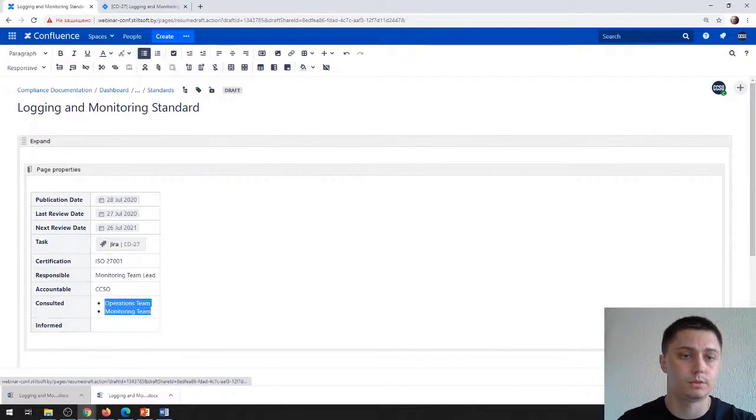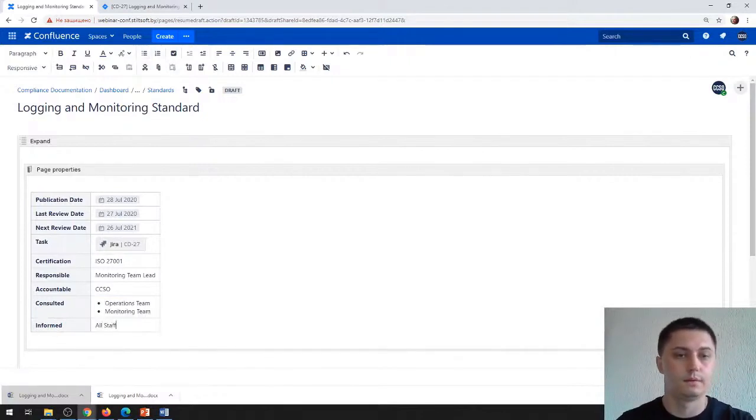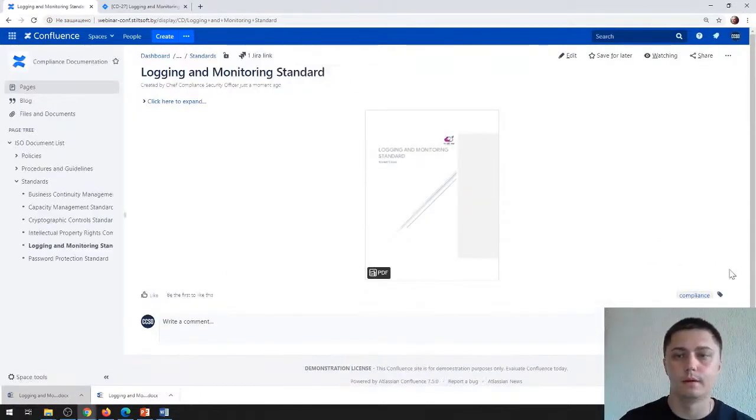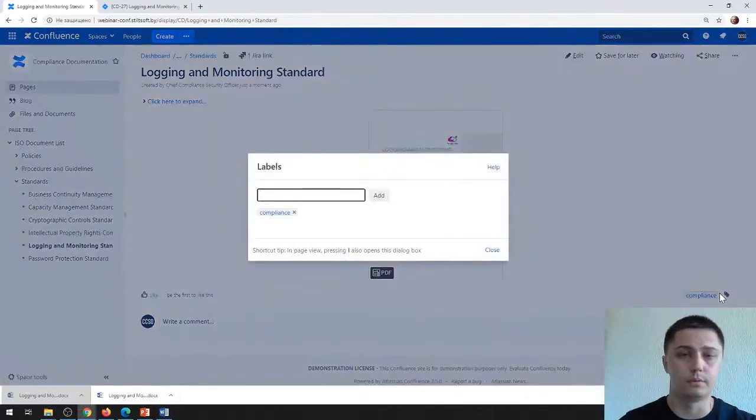Once the page is saved, the Compliance Officer adds several labels that will be used for generation of the reports on the basis of these pages. So here the Compliance Officer adds the label standard, which indicates the type of the document, and he also adds the information about the certification, about the ISO standard, which this document covers.